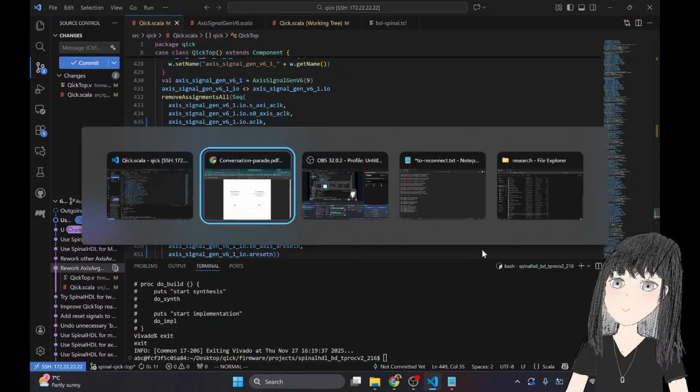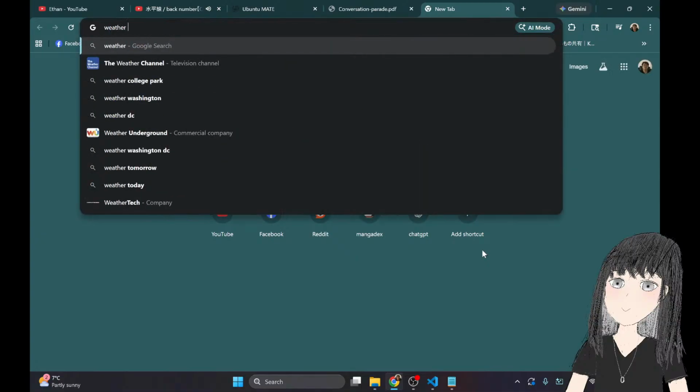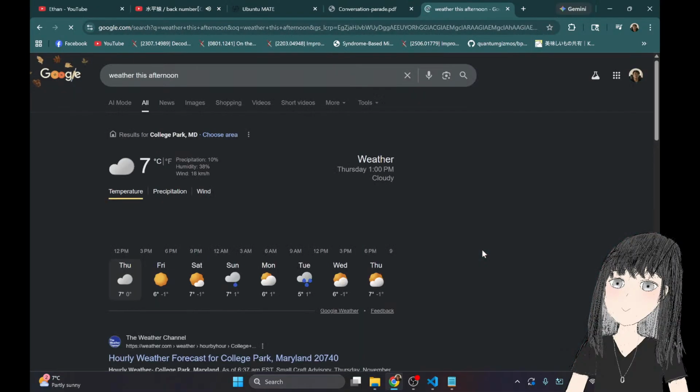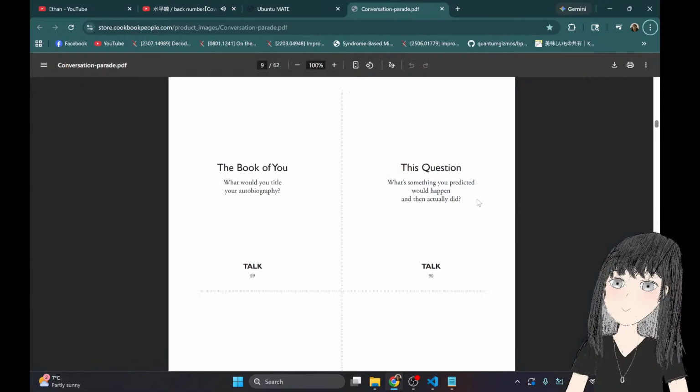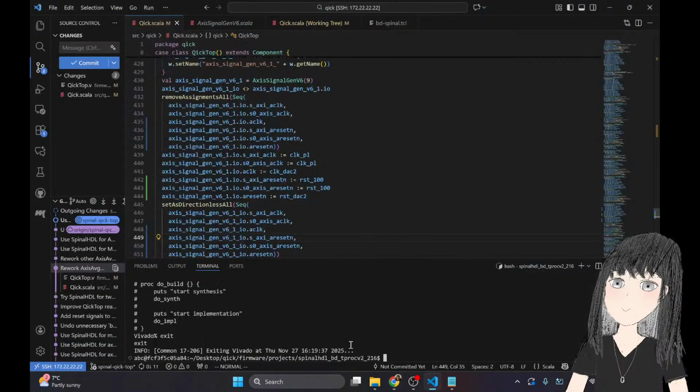Okay, now let's look at the weather. Let me see. How do you look at this? Is this how you do it? Okay, so the cloud will just go away without actually raining. Yeah, so okay, I'm right. So that is something that I predicted, and it probably will actually happen.